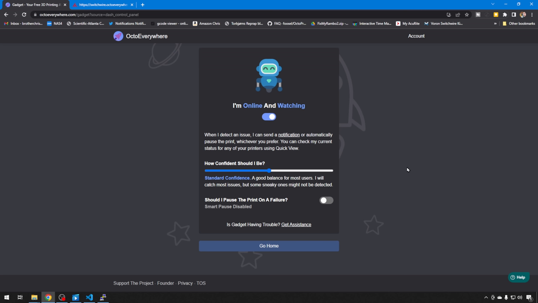And don't forget about Gadget. He's your AI helper. He's going to try to determine if you have a problem with your print, like he sees spaghetti or a failed print. It works fairly well. I could probably do a whole video on how Gadget works, but it is very helpful to try to help you monitor your print.